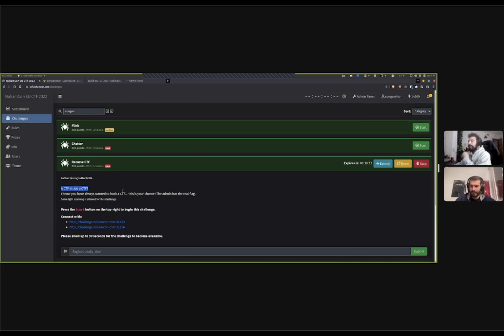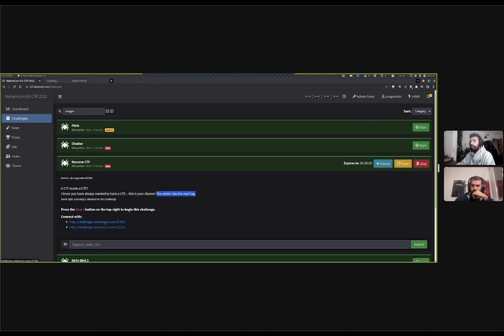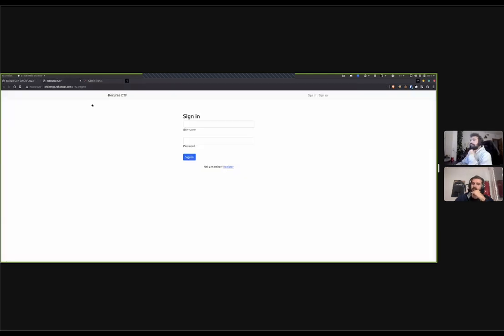We know you've always wanted to hack a CTF and get all the flags directly from the infrastructure without doing the challenges. So this is your chance. The admin has the flag. So in this case, the objective of the task is to take over the account of the admin. We're given 2 links. The first one just looks like a CTF website thingy.